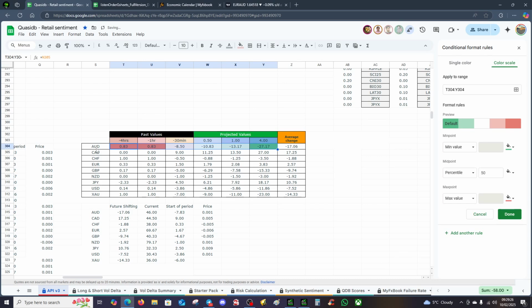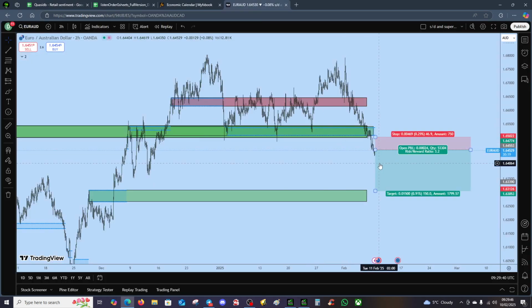See how we've got different hues over time, and then adding short in the last 30 minutes has really helped the future projected value. So it's forecasting that we're going to probably have a stronger Aussie, so this could be good.